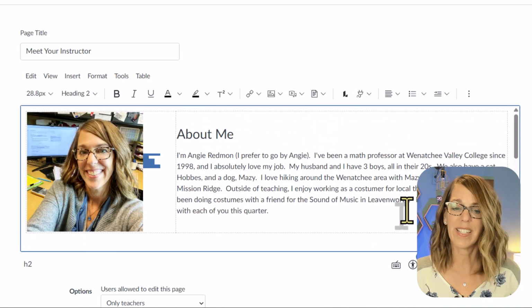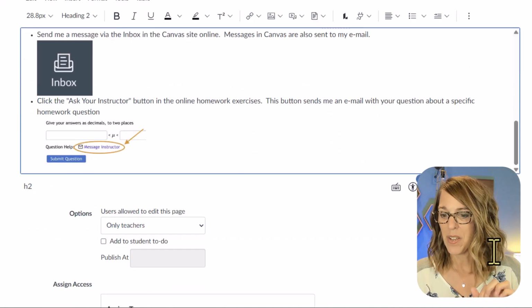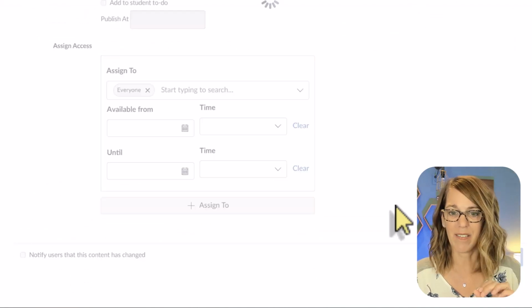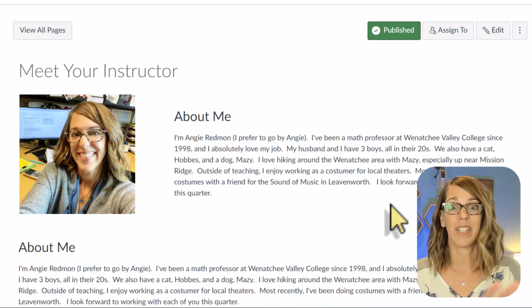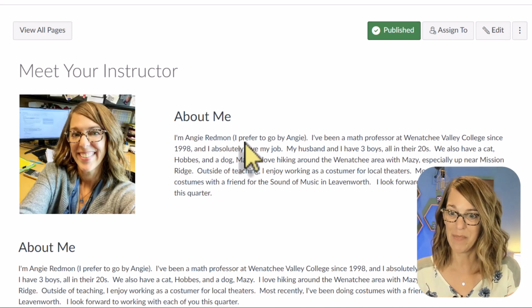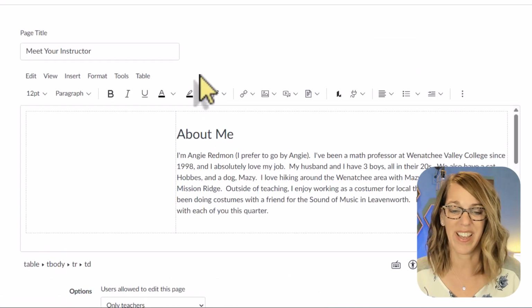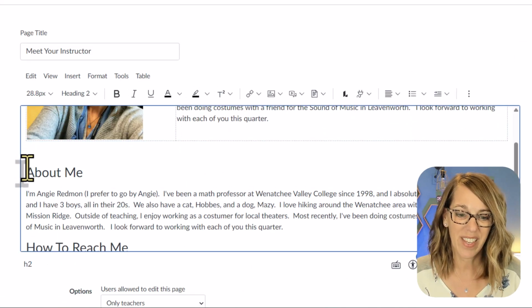Okay, so take a look. We can see those little dotted lines, but if I do a save, so you can see what it looks like for the student, you'll notice that those lines are completely gone. Okay, so it's looking better. Let's go back into Edit. I can get rid of this.